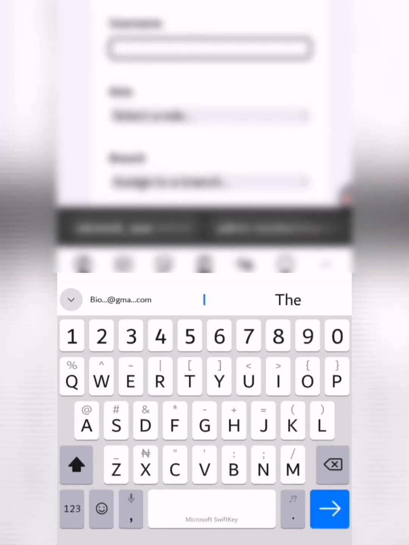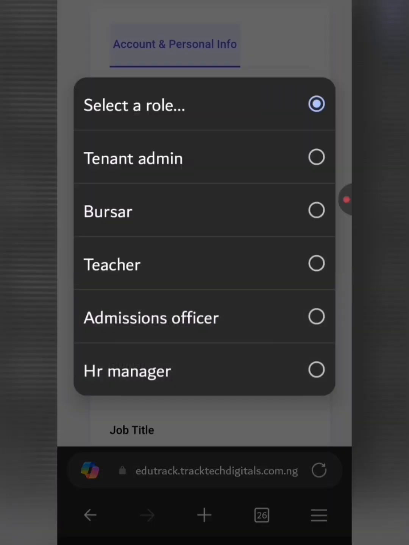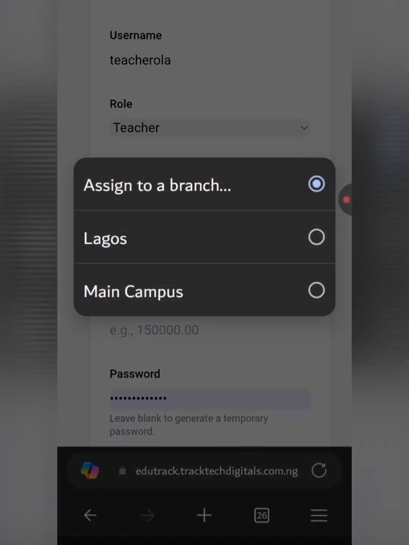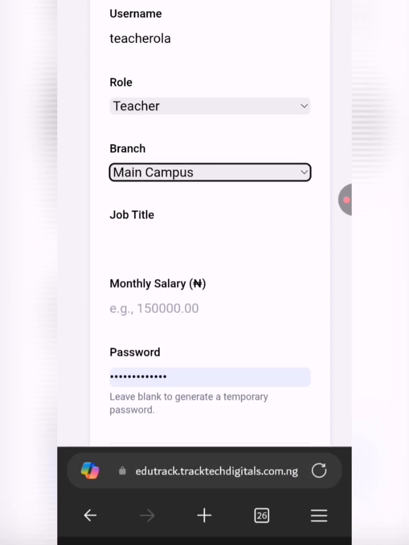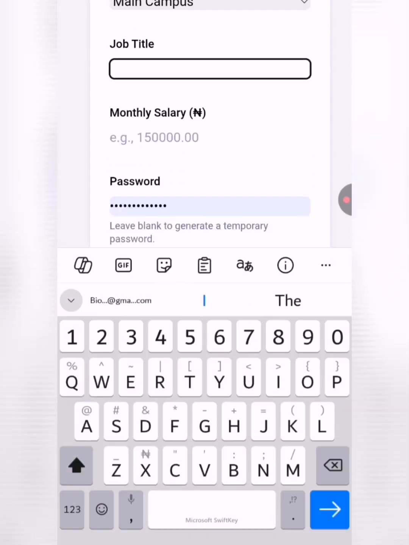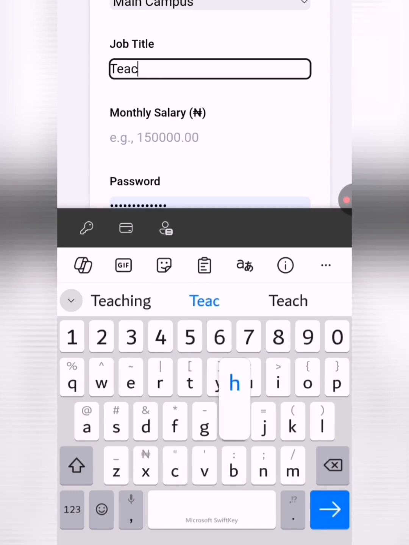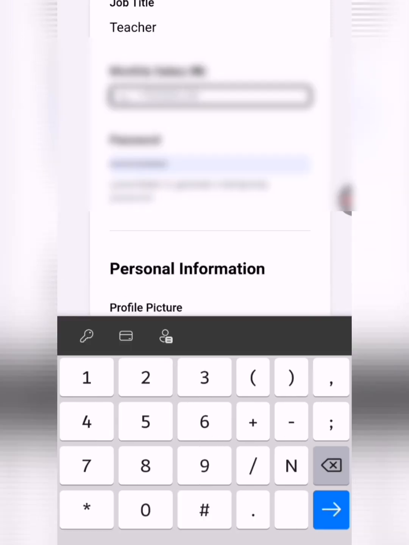His teacher name is teacher Ola. Then what role as a teacher, then what branch, Lagos or the main campus, whichever one you want it to be is all fine and good. The job title, let's see, he's a teacher, of course. So what's the salary like? You need this for the salary scale. You will pay him 220,000 naira per month.